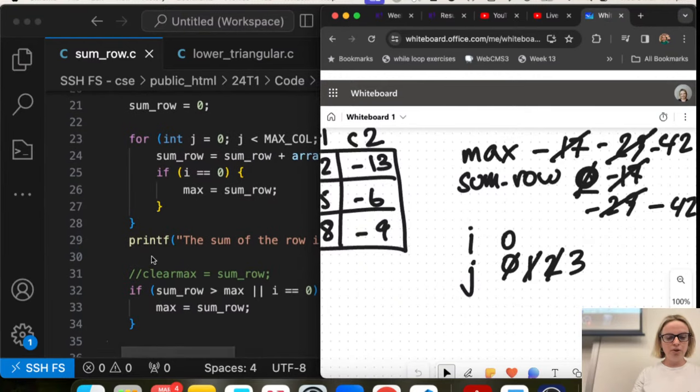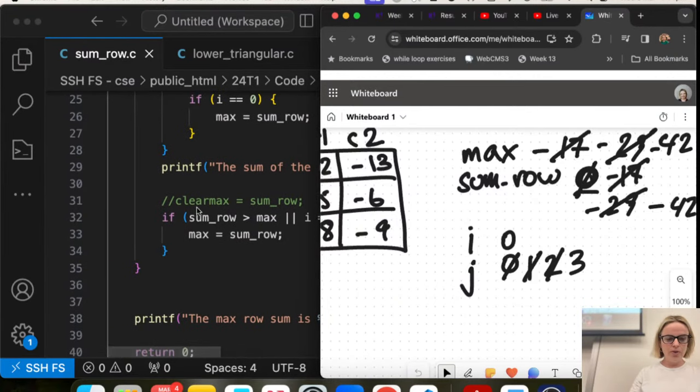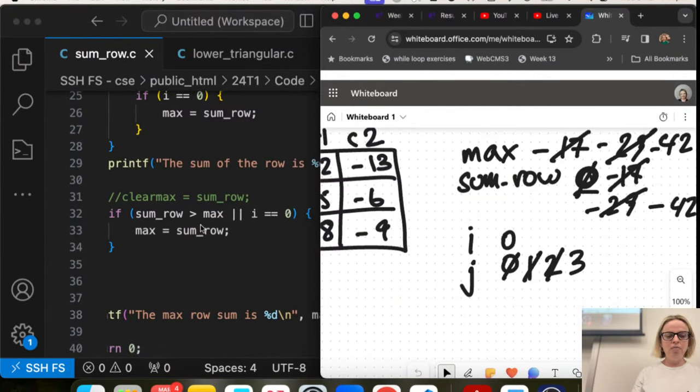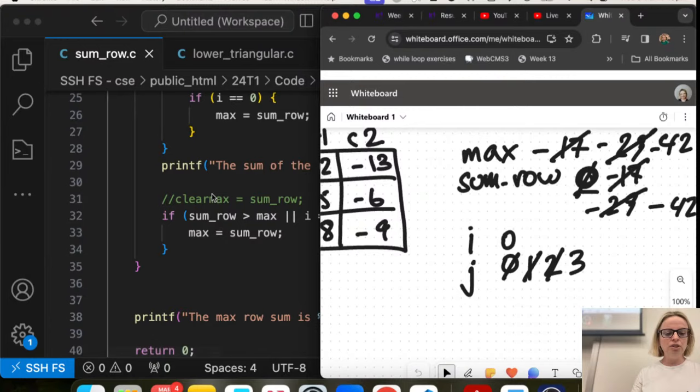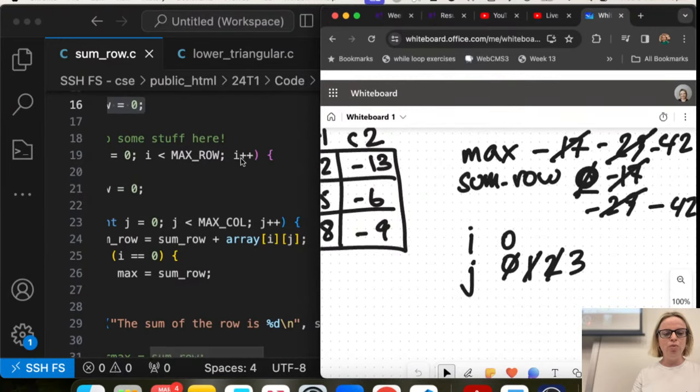And then I'm going to go in here. If sum row is greater than max, okay, so my max and my sum row are currently minus 42 and minus 42. So that condition is not true. Or i is equal to zero, okay? i is equal to zero. So max is equal to sum row, and they are still the same, right? So that's now obsolete anyway. Okay, great.